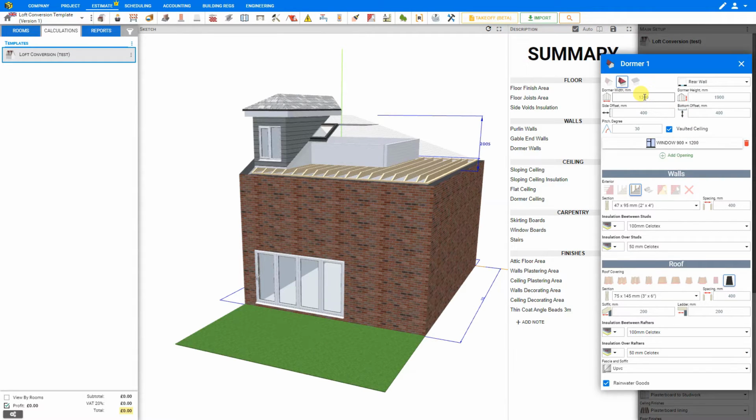And then we can set the dormer width. We'll say this one will be 1500 millimeters. And the dormer height. This one might only be 1100 millimeters. And you see that by reducing the height of our dormer, it's turned our window red, showing a window error that the window size does not fit this size of dormer. So we'll fix that shortly.